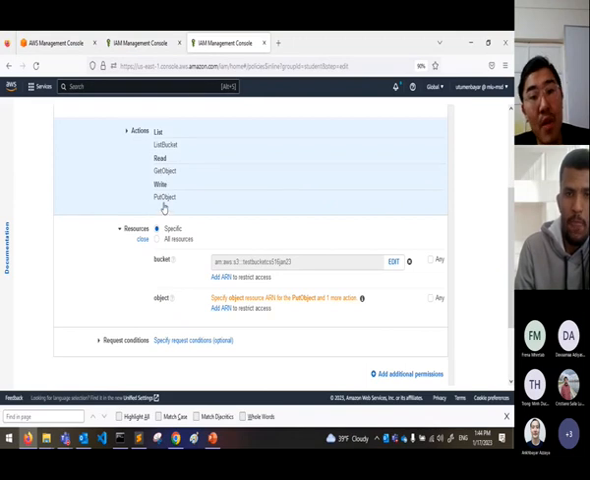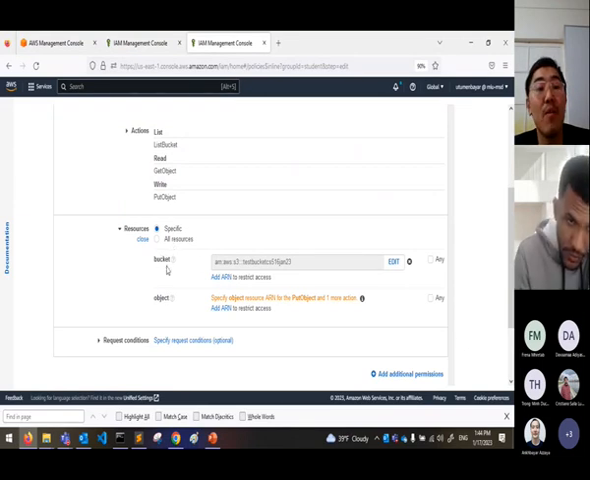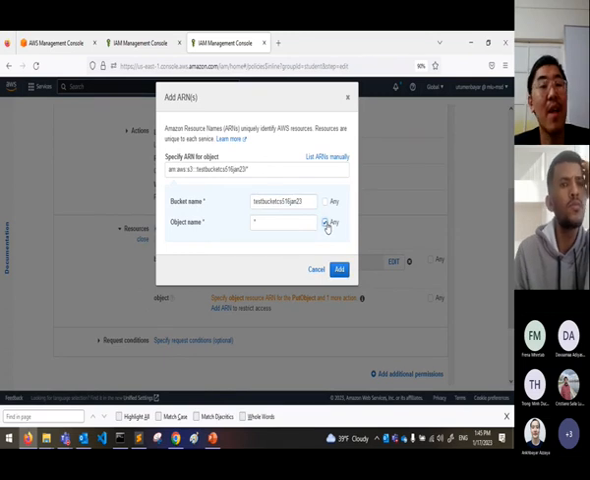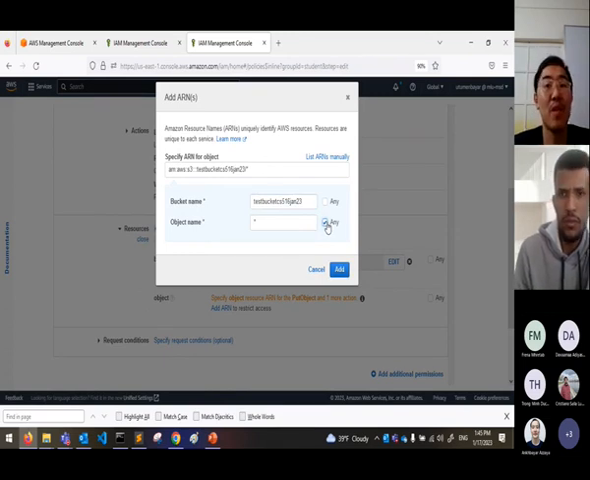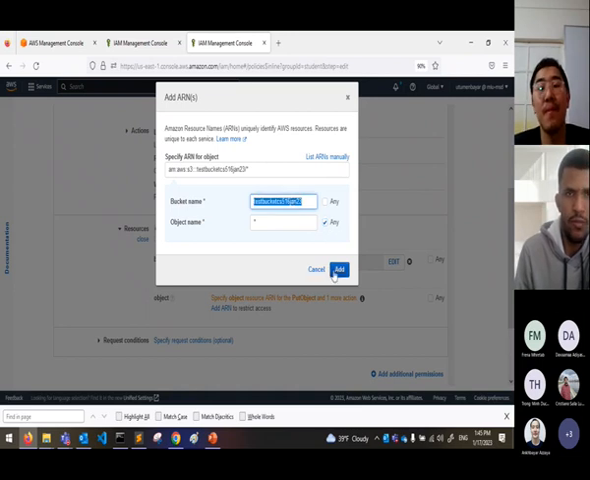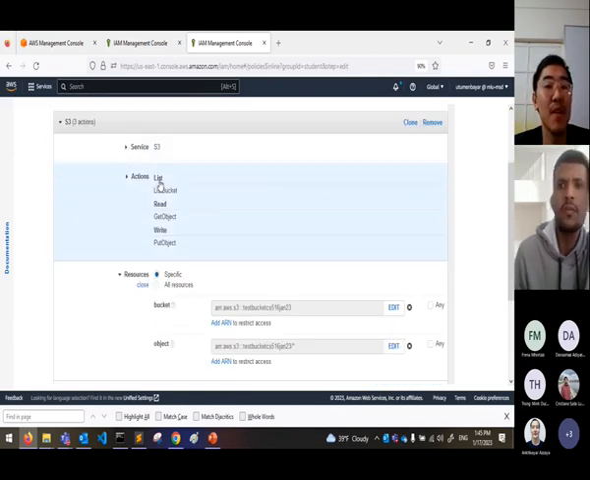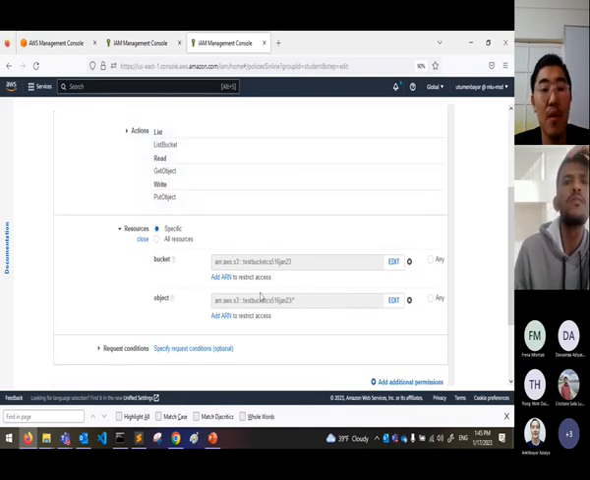And get object and put object, they expect an object. So some actions operate at the bucket level and some operate at the object level. So it depends. In this case, what I would do is put the bucket name here, and for objects I would say any, because we already specified the bucket in here. Now we have more specific policies: S3 actions on this resource.